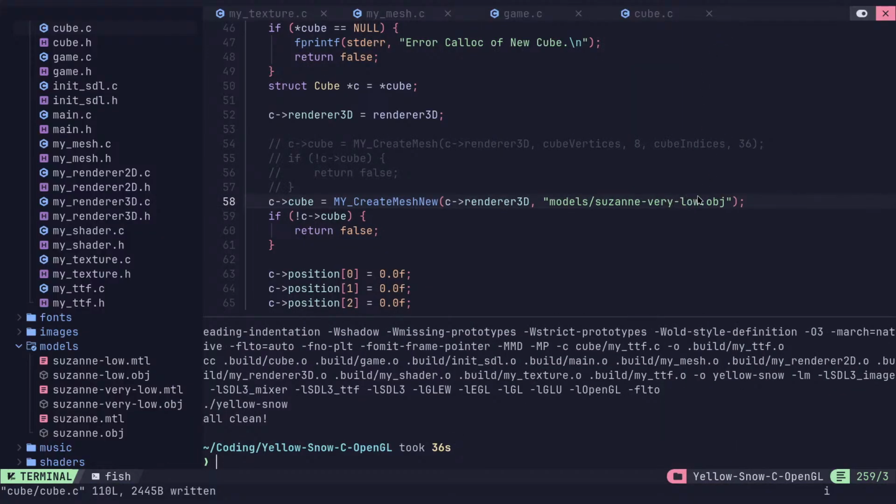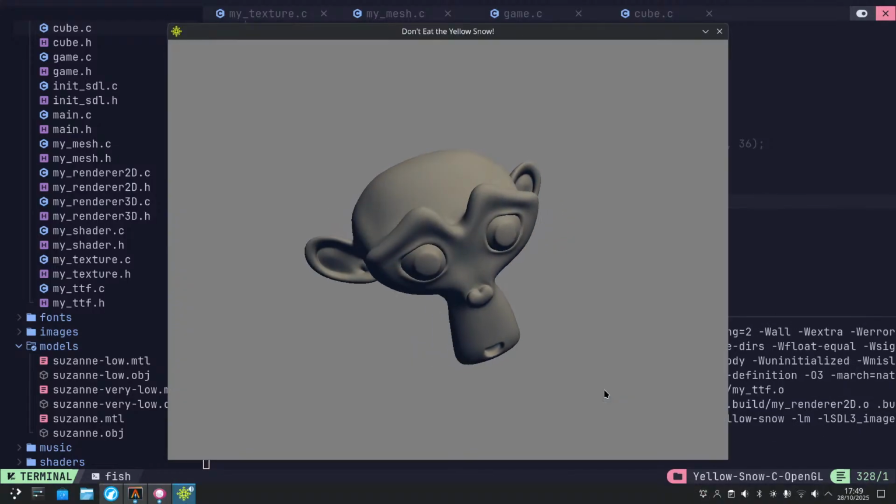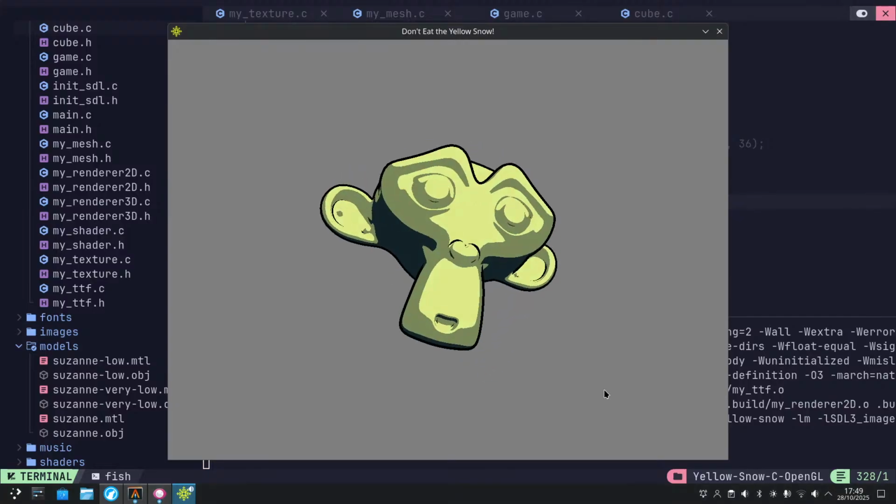And we can do the high one. It's just called normal Suzanne. So this is the higher one, the higher quality one. So it's much smoother.